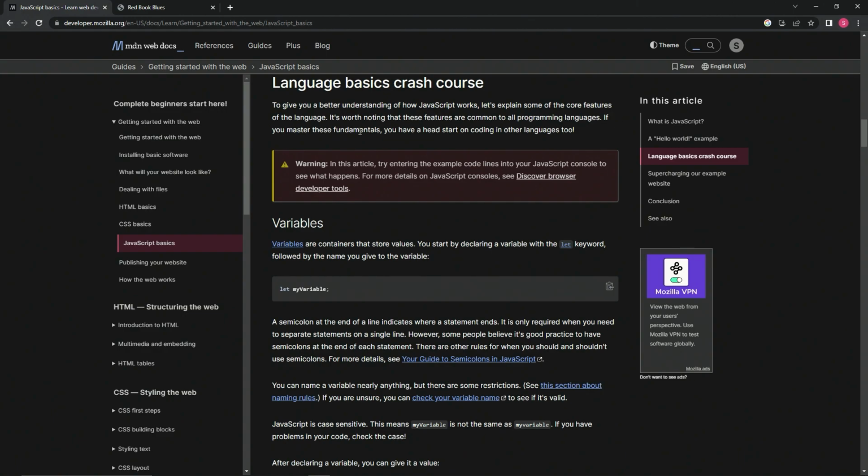If we master these fundamentals, we'll have a head start on coding in other languages too, and that's why I'm doing this, because I want to get into Python, C++, and all the good stuff. I'm not going to tell you my goals, but blah blah blah.